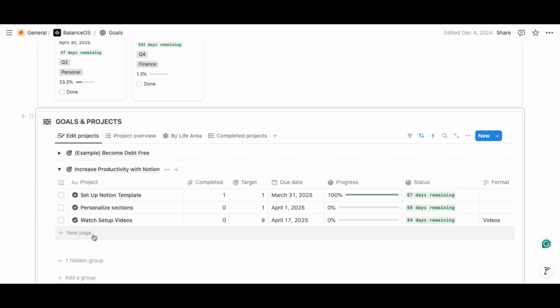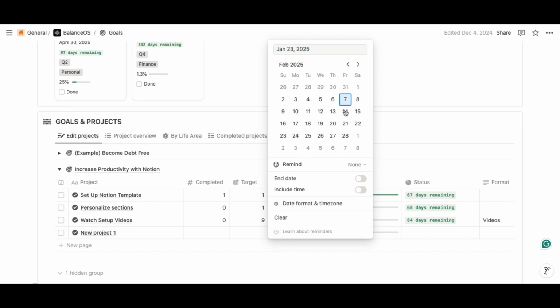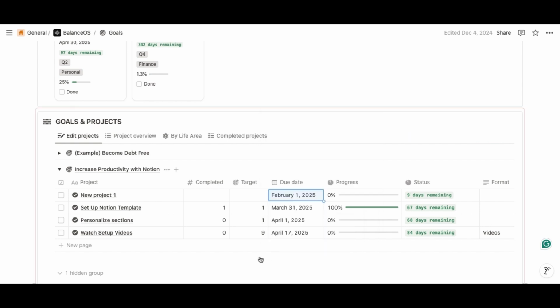So we want to first set a goal and we then want to create a project. We click New Page to create and name a project. And then we'll set the project details. So we first assign a due date aligned with our goals timeline. So we want to make sure that this is realistic, manageable, and works with our existing schedule. We want to motivate and push ourselves, but also set ourselves up for success.